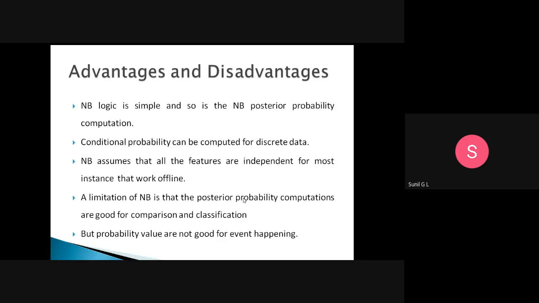The limitation of Naive Bayes is that the posterior probability computations are good for comparison and classification, but for other things there may be some limitations. The probability values are not good even for an event happening. For comparison and classification, the posterior probabilities are good, but when some event is happening and you need to predict it, it may not be good enough. These are the advantages and disadvantages.